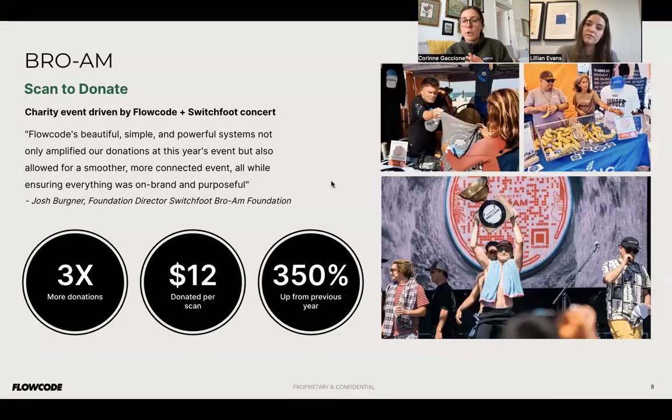We then saw Flowcode used at the Bro-Am Festival, which is a charity event, and Flowcodes were all over the place. You can see there was a big code on the screen here. They were also at the different stands throughout the festival so that you could scan to donate, scan to purchase different things, and just really enhance the event experience. You could see 3 times more donations using that Flowcode, $12 per scan, and then up 350% from the previous year. So here's a little quote from the foundation director of Switchfoot and the Bro-Am Foundation, Josh Bergner, who just could not rave enough about Flowcode and how much it helped increase revenue and just donations in general.